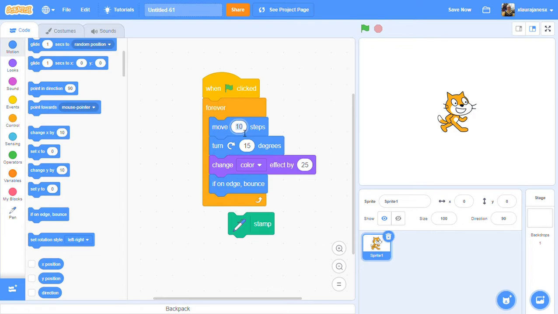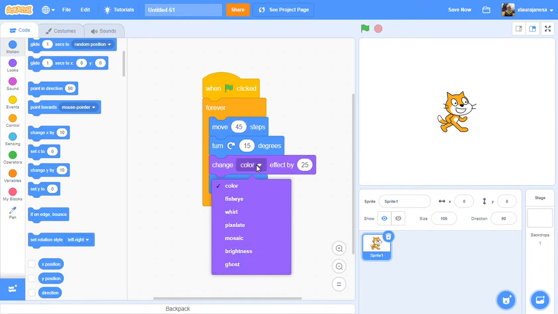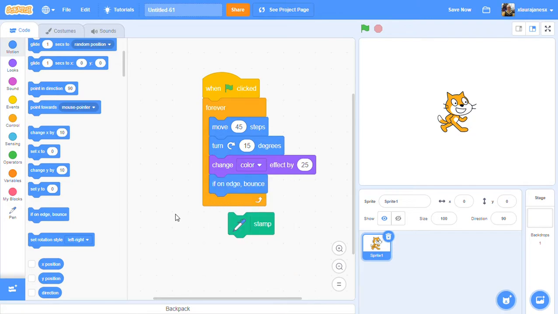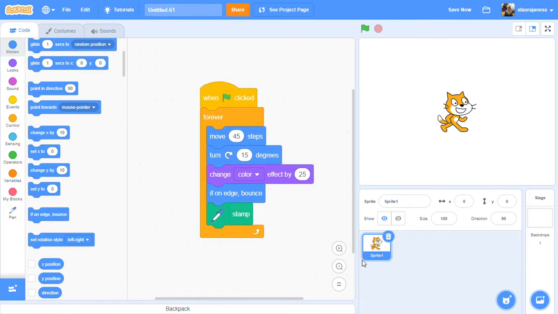You can see that if there's a white circle, you can actually change the number in that block. If there's a white arrow, you can choose from a number of different things on a list. So I've got move 45 steps, turn 15 degrees, change colour by 25, if on edge bounce, and stamp. So this code is now on my sprite here, who is sprite 1.